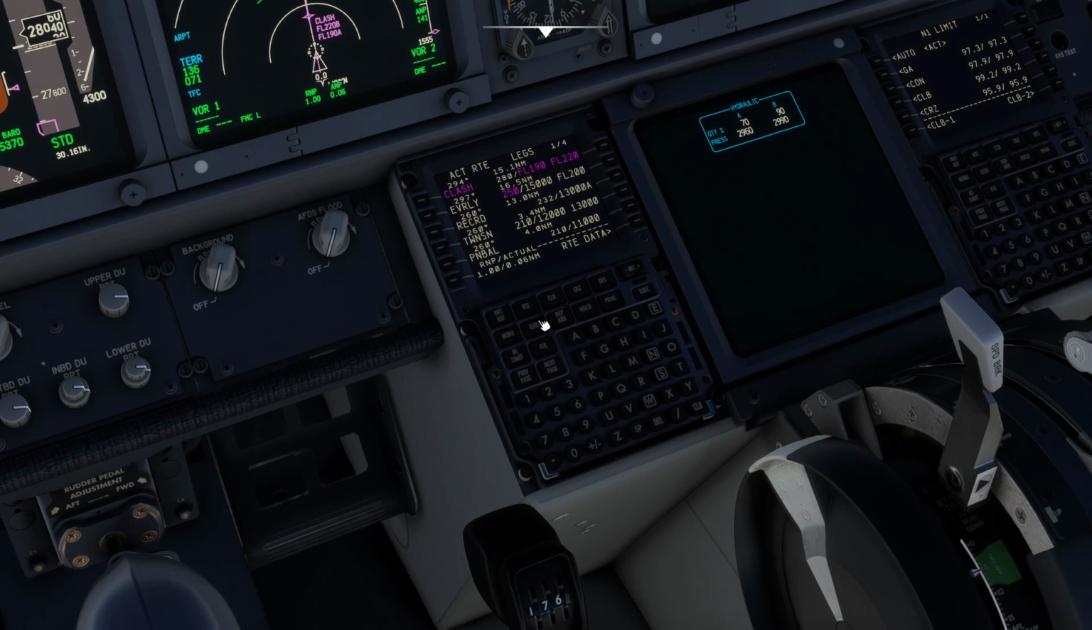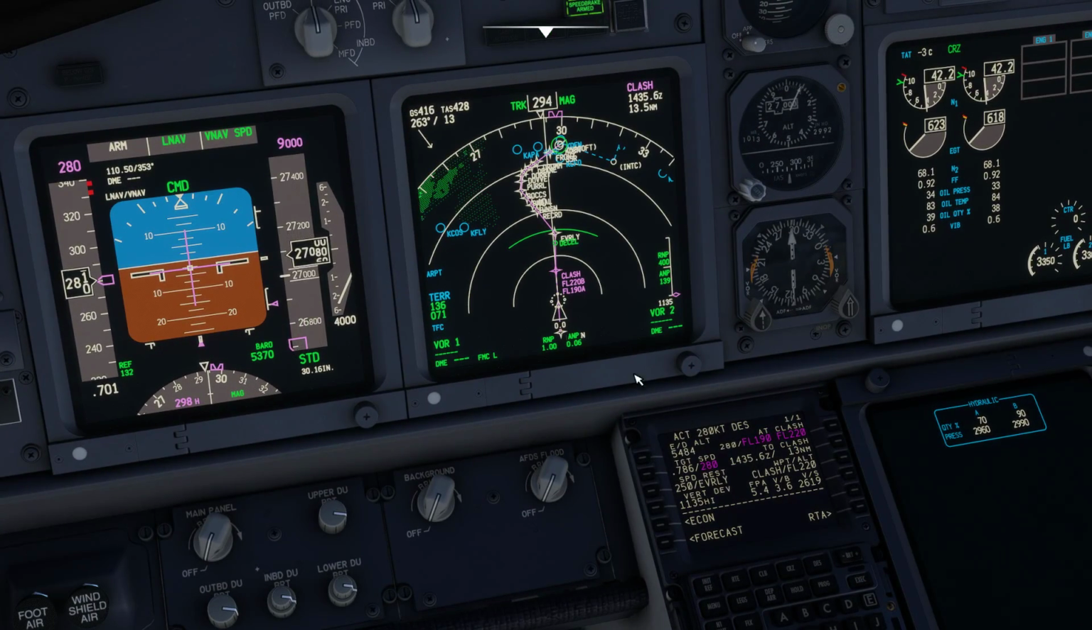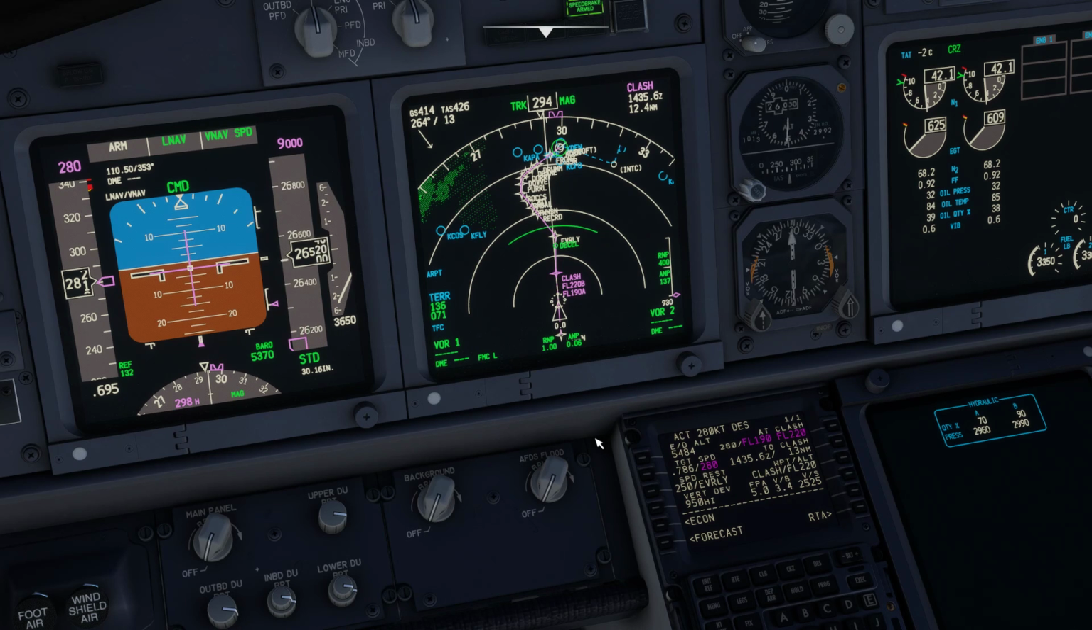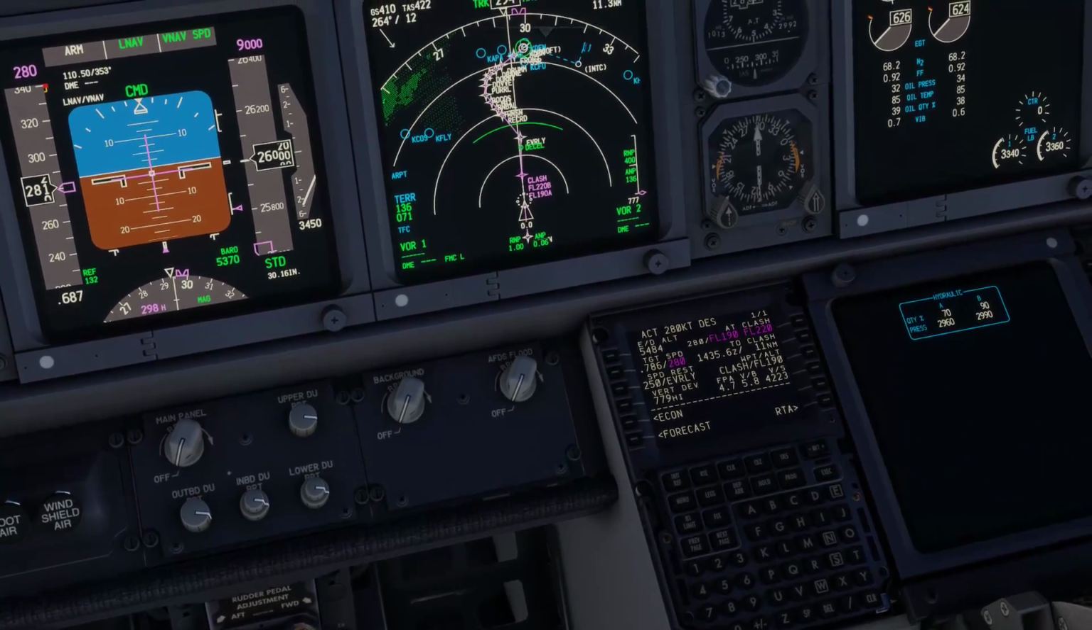To be legal for the descend via, all I really need is 22,000 feet, right? What I could do is come here, pop that in, and see I really only need 2,690 feet to be legal. I will be high on the path if I cross CLASH at 22, but I'm legal. So the aircraft is looking to cross CLASH at 19,000 feet. I can delete that if I want to. I can actually put anything I want here. But we'll put it back to what it's looking at.